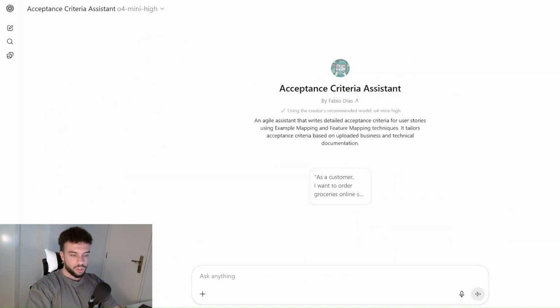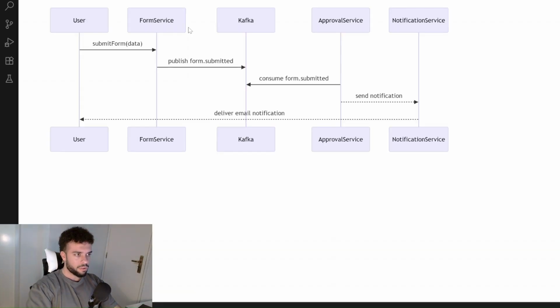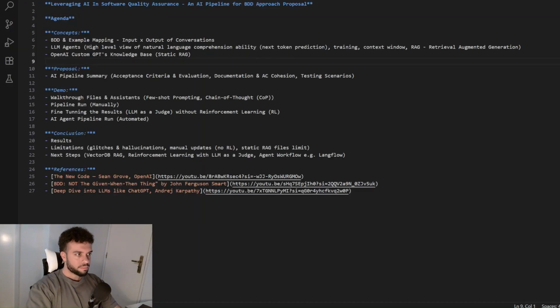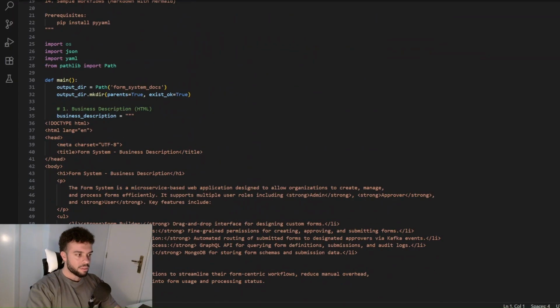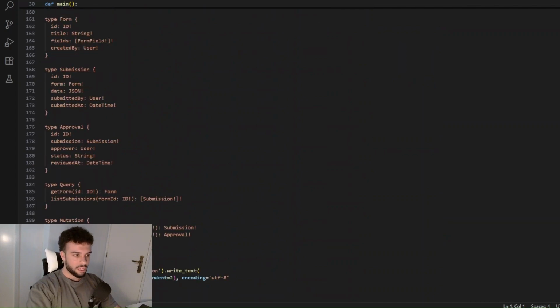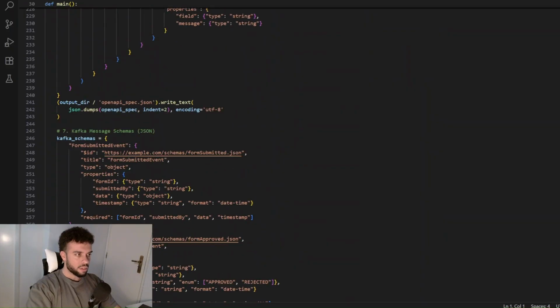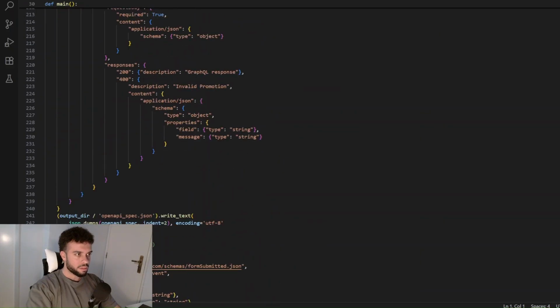So I'm just gonna show you something here as well. We have also the workflow, so we can preview how our form serves works. This is just a sample preview of a workflow. So basically the user can send forms, can approve forms, and so on. I have also this Python script, and this Python script is just generating all the files that I've shown to you in the file explorer earlier. So yeah, this is what I'm gonna use to upload to ChatGPT.